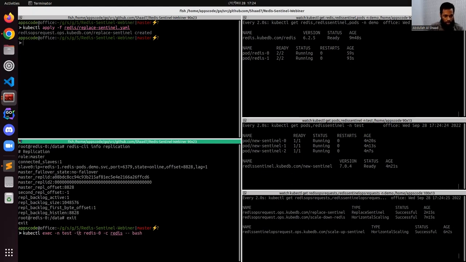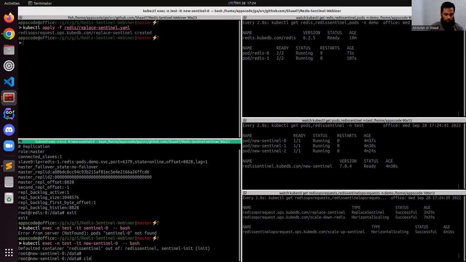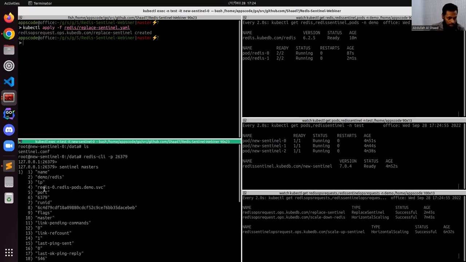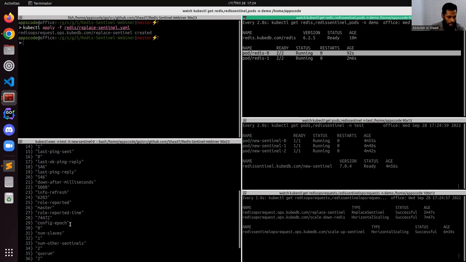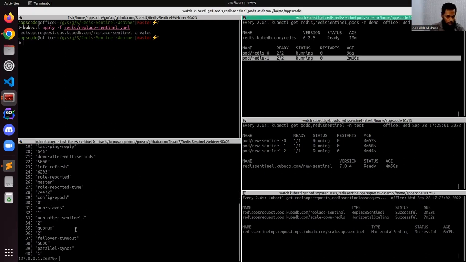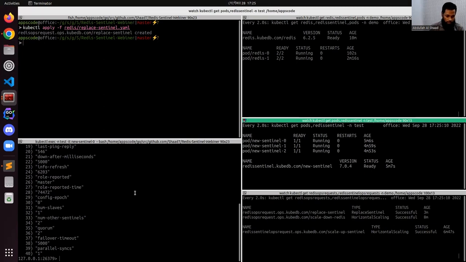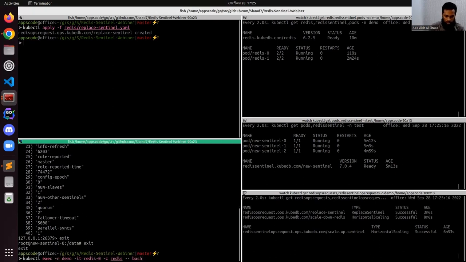Okay, let's exec into the Sentinel instance. Okay, the name is new-sentinel. So let's connect to the Sentinel pod. So you can see the master is redis-0, so it is following this master and the number of slaves is 1. So there is only one slave and the number of other Sentinels is 2. So there are 3 Sentinels in total, and they are following these Redis instances. Okay, so let's put some data in the Redis DB.